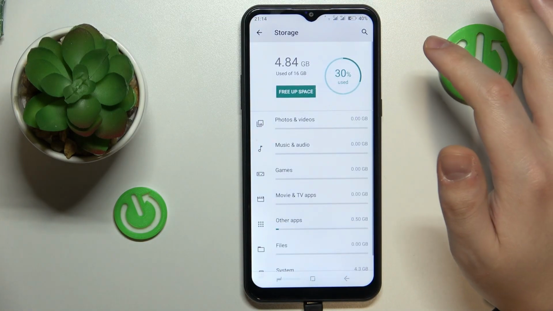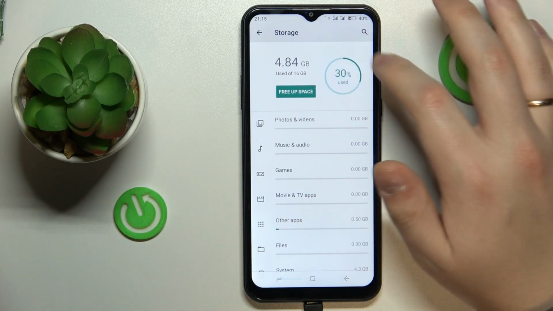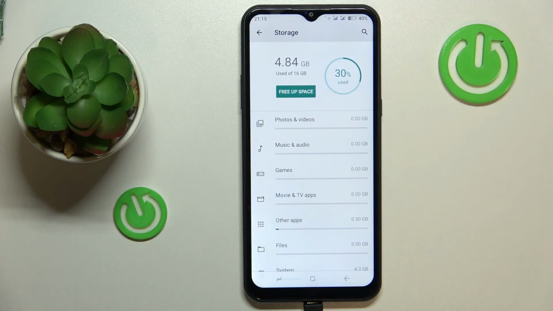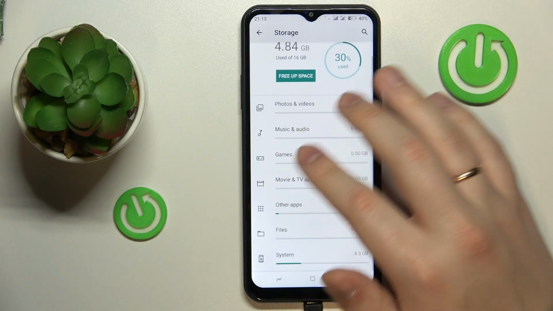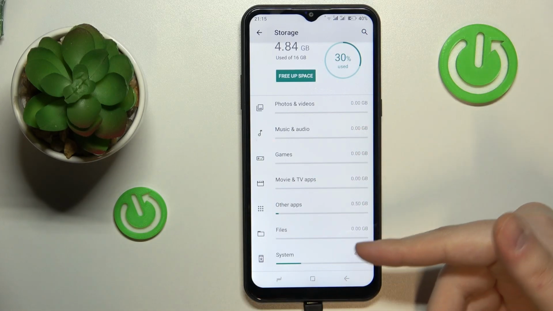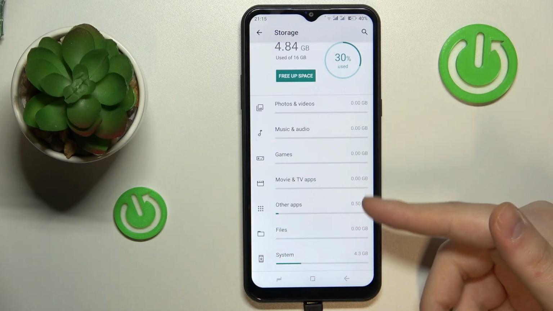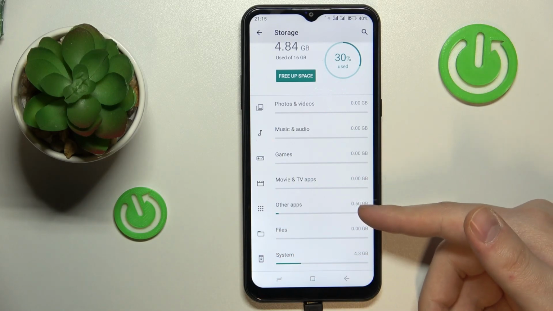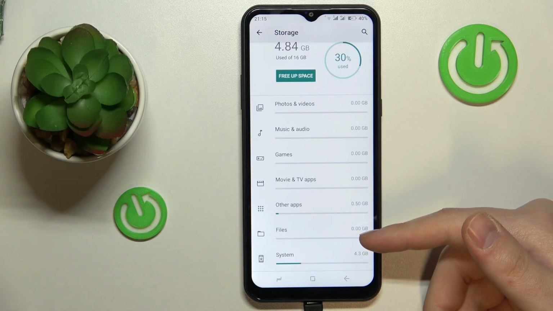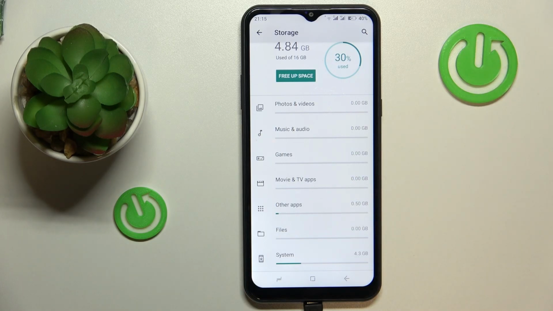And at the storage page, you can see how much memory you have in total, what particular part of it is currently in use, or well, how much of it is currently used. Thus, you can also see how much of it is free. And then you can also check what exactly occupies your storage. So in my case, for example, 4.3 gigabytes of storage is occupied by system, then 500 megabytes or 0.5 gigabytes is occupied by other apps, and so on.